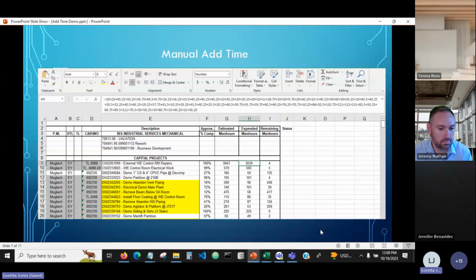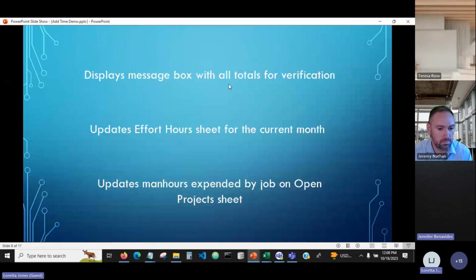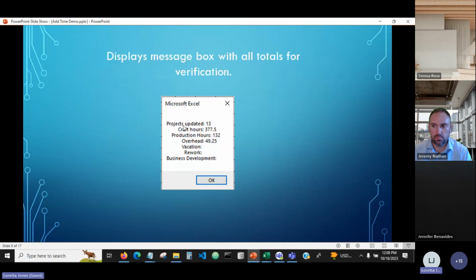So this program, the VBA macro, actually displays a message box with all totals for verification, so he can verify that it looks right, that it's the correct hours. It updates the effort hours sheet for the current month, and it uses the date on the worksheet to determine what day it is. Then it updates the man hours expended by job on the open project sheet. This is an example of the message box. It tells how many projects got updated and each category of hours.